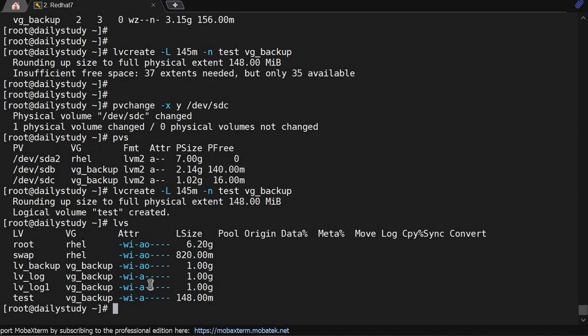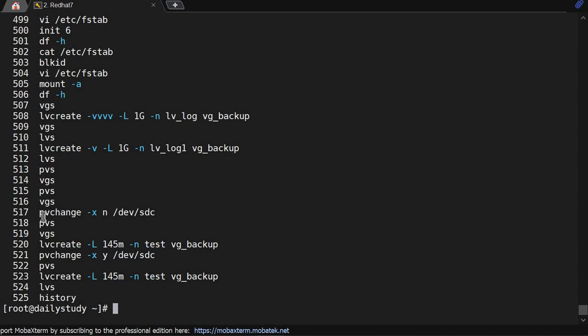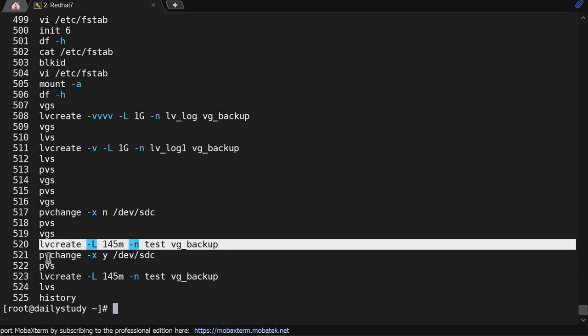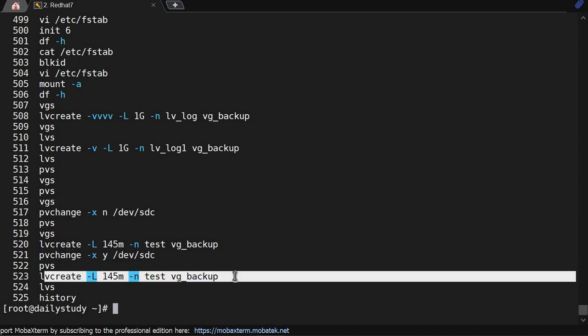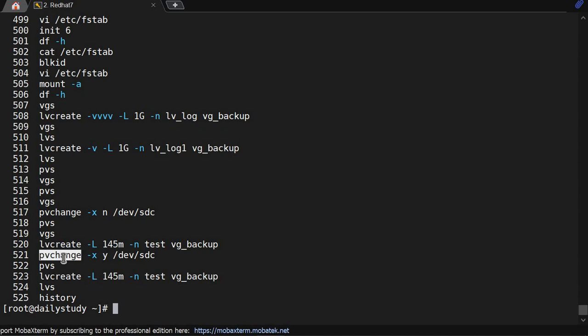So that's how you can restrict a physical disk, not to use this disk, use some other disk. Let me run the history command. So what we did, pvchange -x n sdc. Then we were not able to create. Again we have activated, pvchange -x y sdc, and we were able to create. So that's how using an attribute change you can force not to use a particular disk in a physical manner.